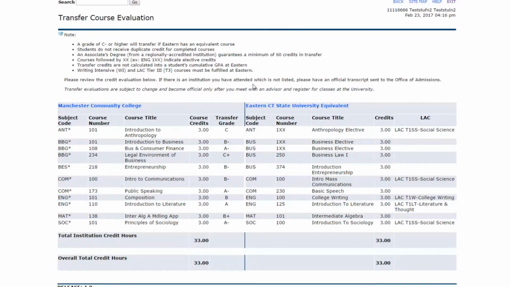Note that if you have a grade that says IP, it stands for In Progress. What that means is you've sent us an unofficial transcript, and we are unable to officially transfer it to the institution until we have a final grade for the course. Please make sure you contact your previous institutions and request that they send an official transcript to our admissions office.